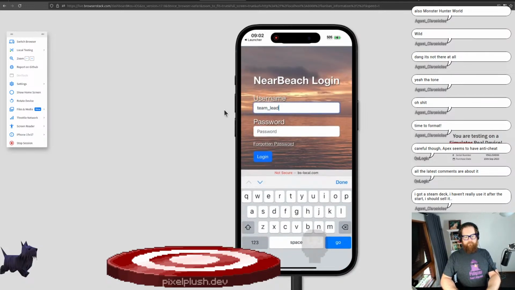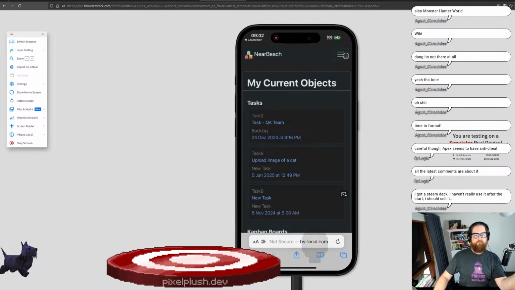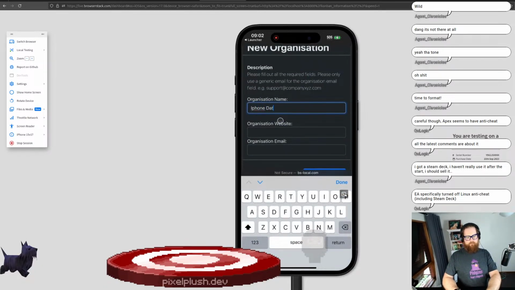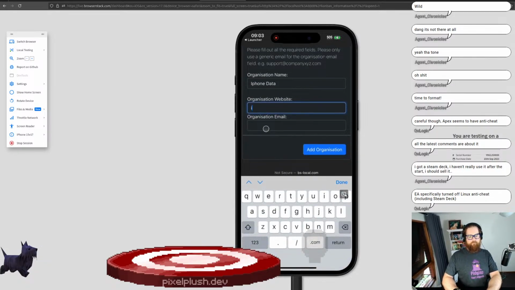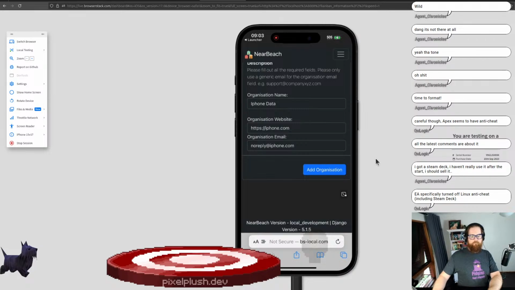Let's go team leader. Let's start from the very, very top. So new object, let's create a new organization. Alright, this is local development.